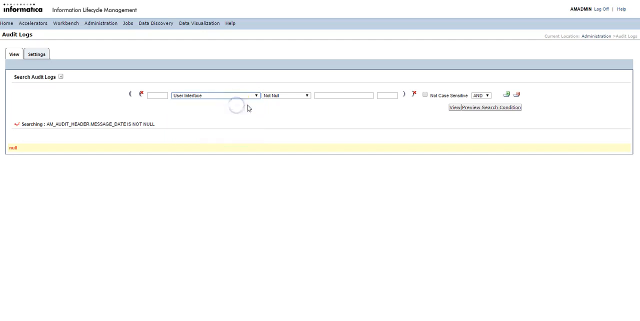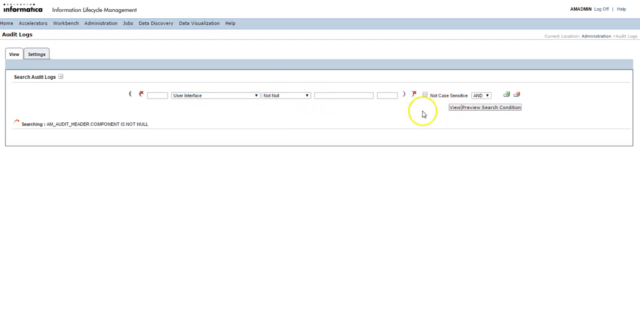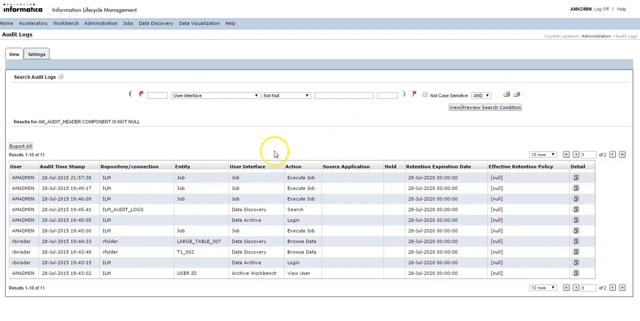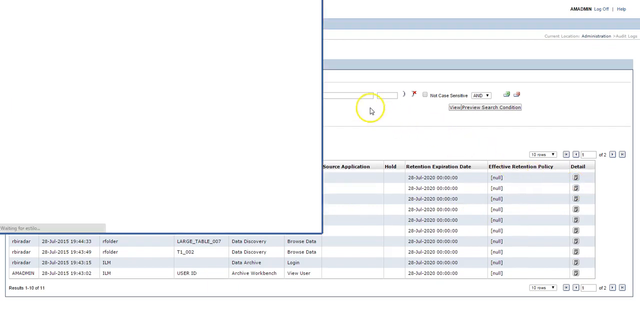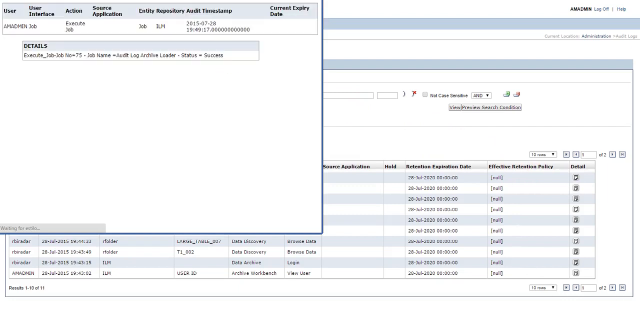I'll just select user interface and not null, and click on view to see the user interface audit logs. So this is the log available, and you can click on detail to see the detailed information. This is the detailed information.